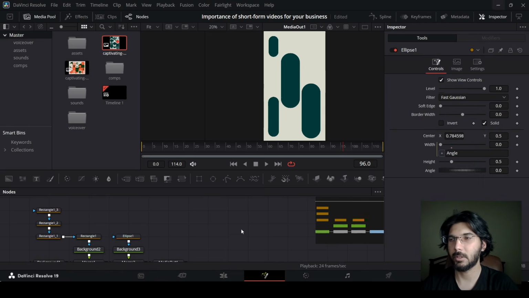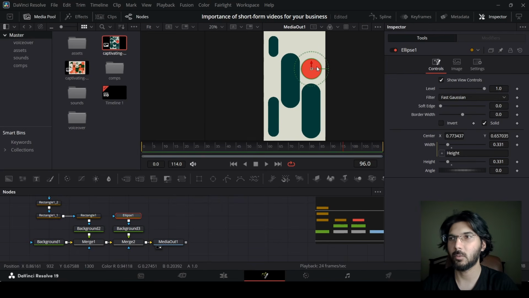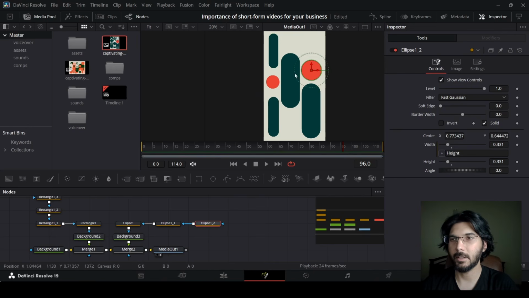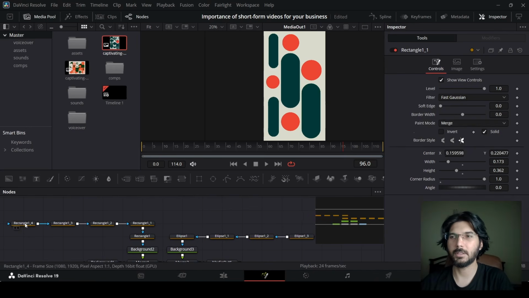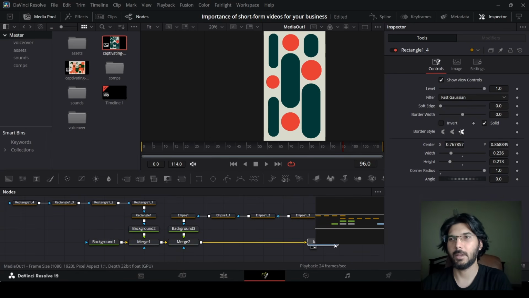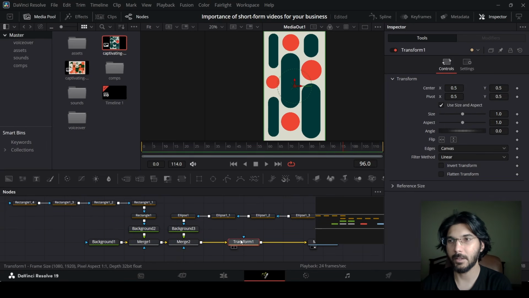So you can just use the height and the width and also the border, the corner radius to change it. And you can also add the ellipses as well to add circles. And you can do this as many times as you want, but this is just to show you a simple animation. But the main thing is to add a transform and change the edges to warp.